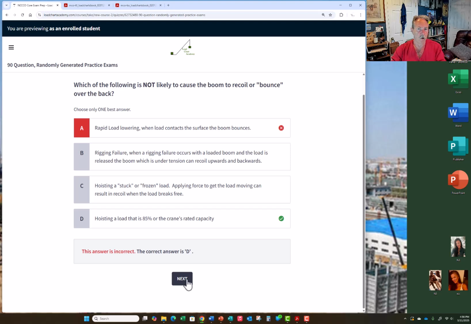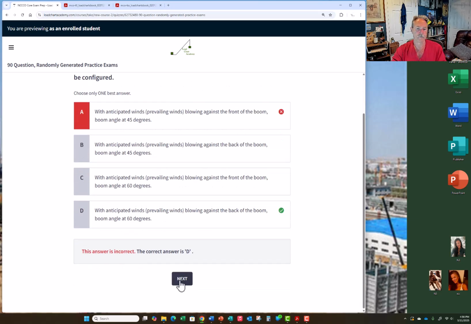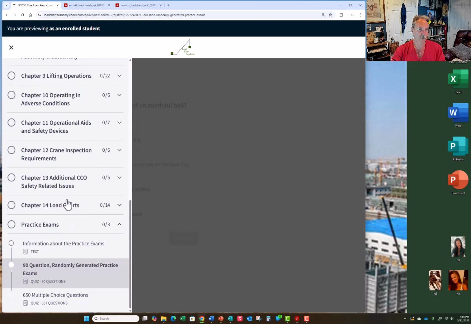And again, you go through all 90 questions, you get to the end, it'll give you a score. If you want to do it again, go back and click it again. It'll give you another 90 questions. Now, there may be some overlap because they're randomly generated, but you are going to get another 90 question exam that's going to be mostly different. We're drawing from that question bank of 650 questions. But anyhow, that's how that works. That's how you can use that if you want a 90 question exam with randomly generated questions.